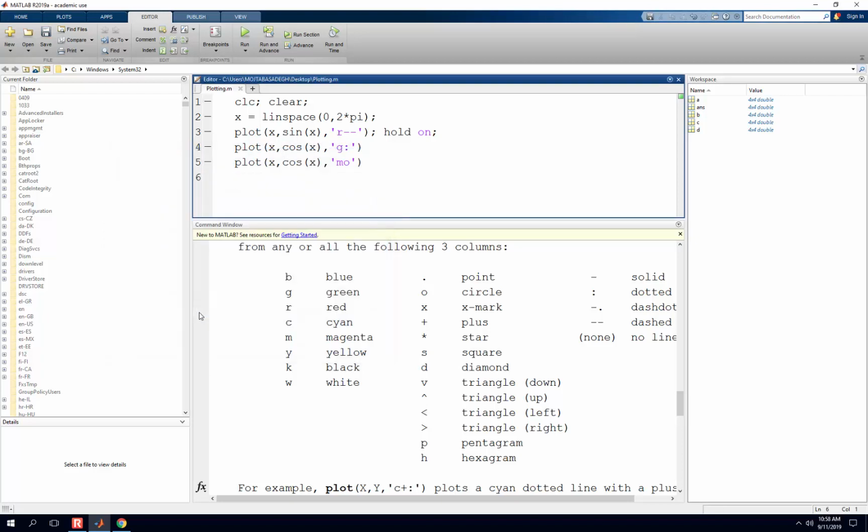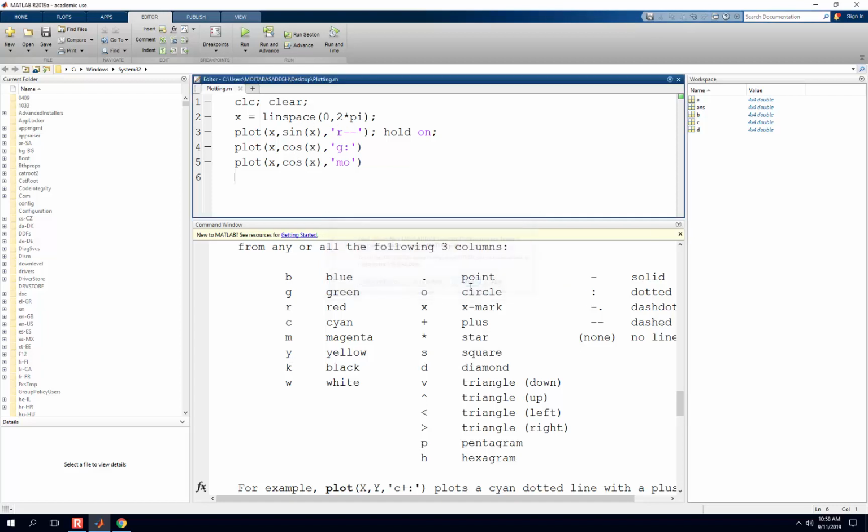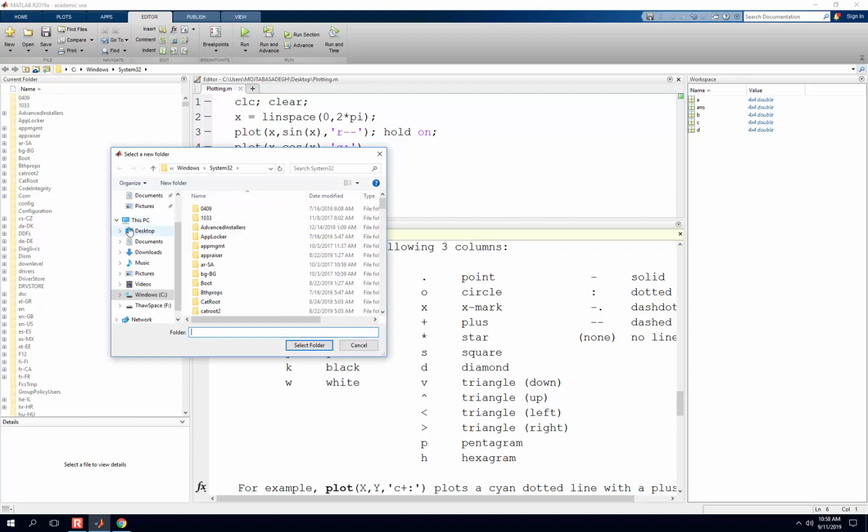So I kind of save this. Then the issue is I saved this script on my desktop, right? Remember I changed my directory to desktop? So when I try to run this, let me cancel this for now. When I try to run this, this script is not within my current folder. So MATLAB cannot find it. You got to change your current folder to desktop. That's one way to go.